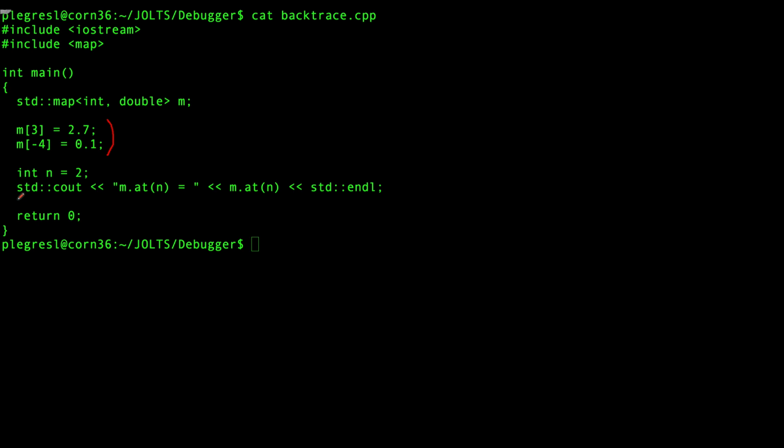Now, what's going to happen here is I'm going to try to access this container, and instead of using the square bracket notation, which does no bounds checking to see whether the key is valid, I'm actually using the at method. And the nice thing about the at method is that it will actually check to see whether the key is valid, and if it's not, it will actually generate an exception and provide you some feedback about that.